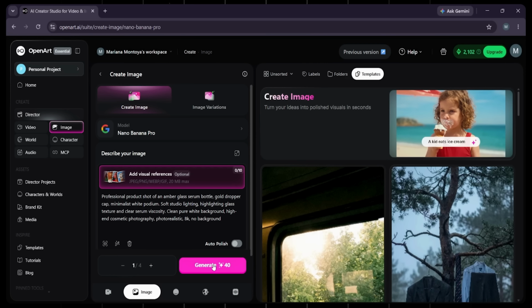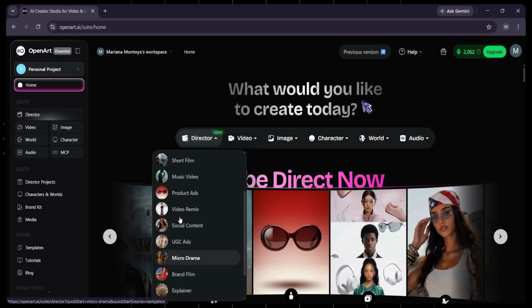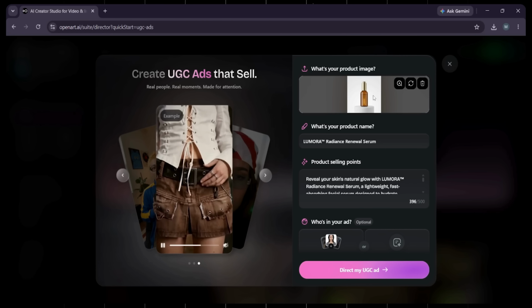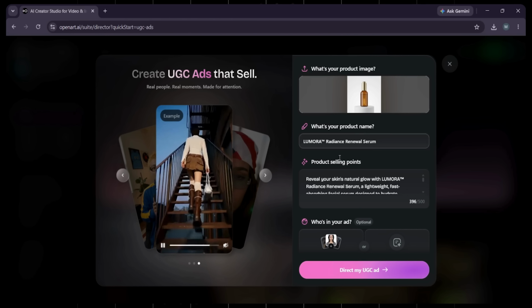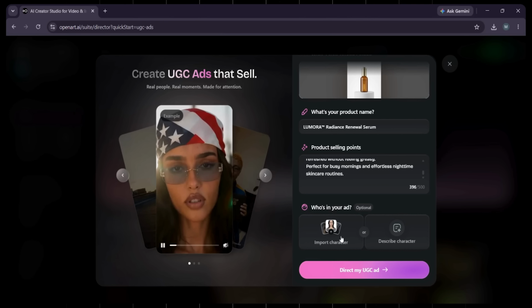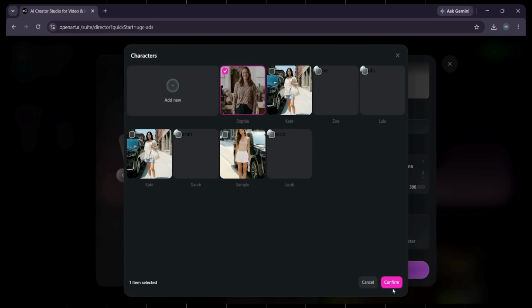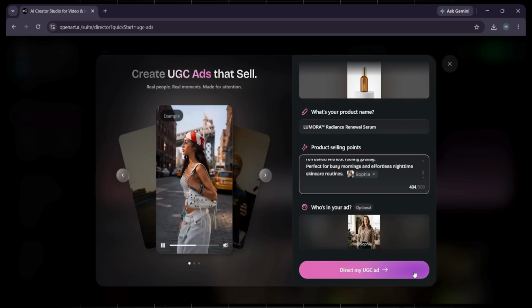Next, click on generate. From the homepage, click on direct on your sidebar. Then you'll see the massive options that the platform offers. Select UGC ads. After that, select the image we just created. Then type your product name here and describe the selling points of your product. And click on import character and select the one we just generated. Now, hit the direct my UGC ad button.